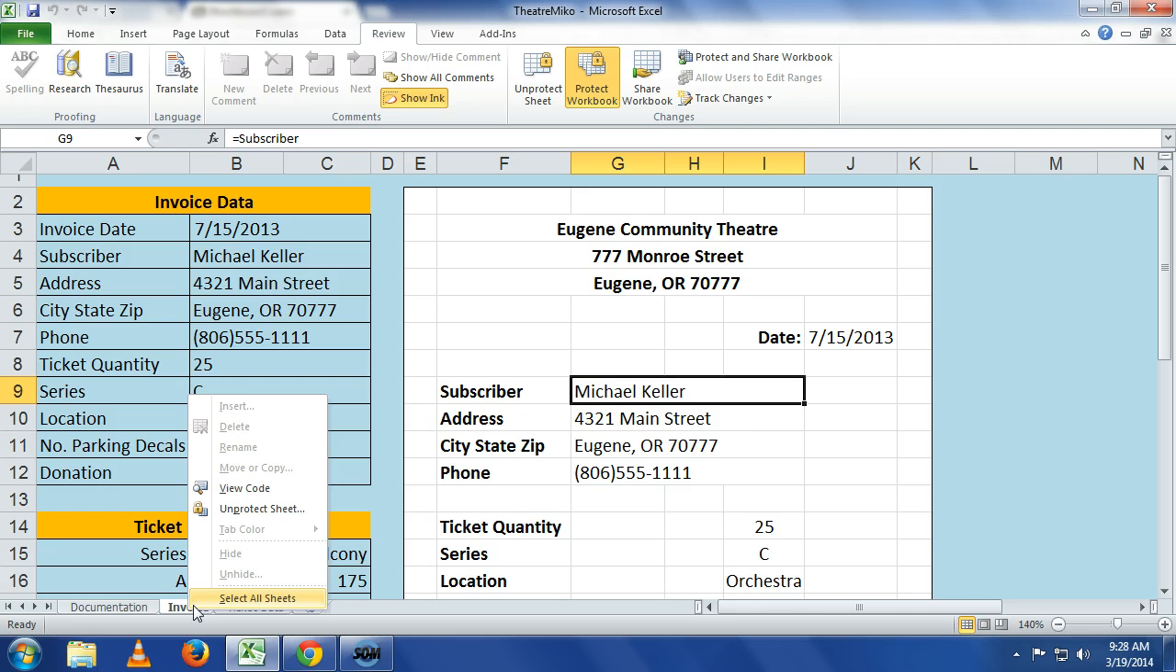I click OK, and now you'll see if I right-click, it doesn't allow me to do those kinds of things. It doesn't allow me to delete the worksheet. It's part of the workbook. It doesn't allow me to rename or anything to that effect.